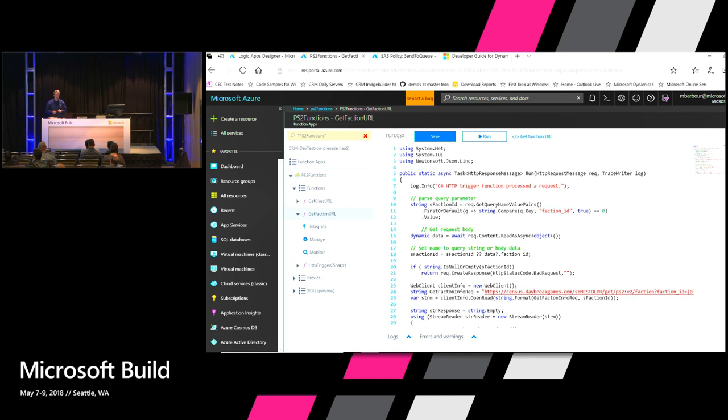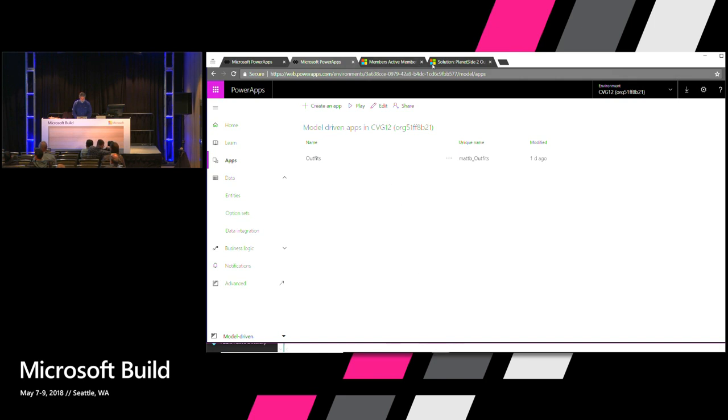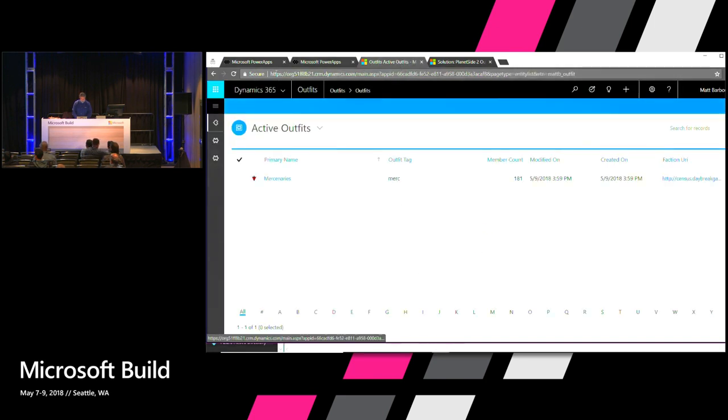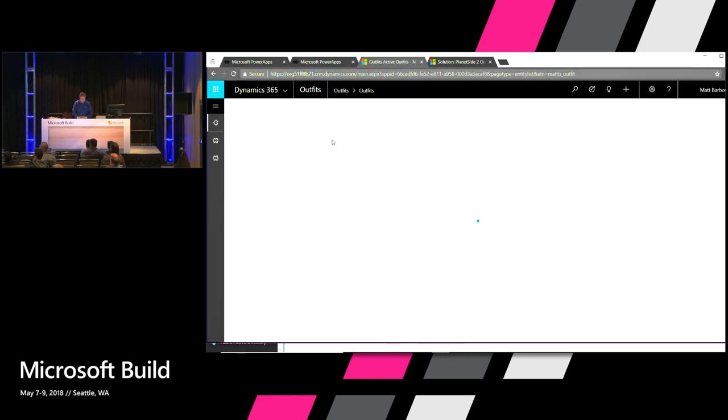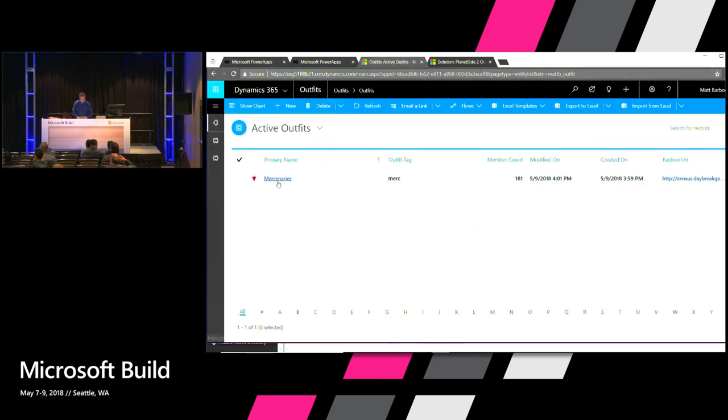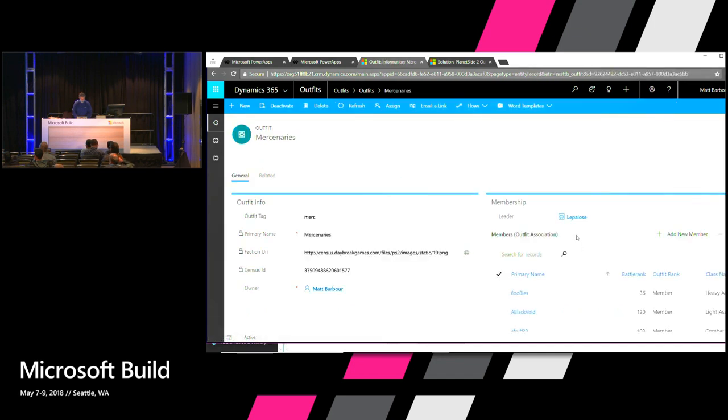What you cannot do is pass the user token into a function and have it do a callback. You have to call back as an application user or a named user and then impersonate the target user, which you can do using an override header. Now, we've had enough time for that to run. Let's go back to our outfits and refresh this view. So there is that, and there's our leader populated in.